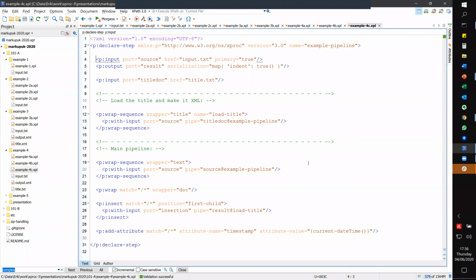I can run it for you, but I'll assure you the output of this little pipeline is exactly the same as we've already seen a dozen times. So this is how you can explicitly connect to ports in your pipeline, either through a pipe element or through a pipe attribute.